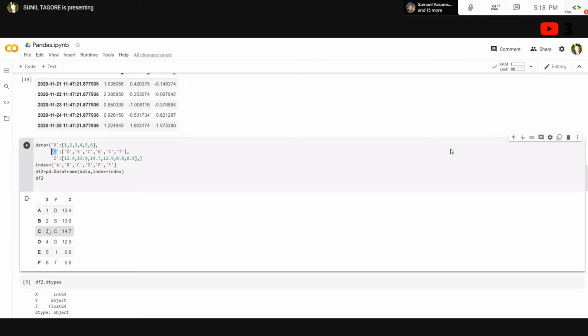One column consists of integers, one column consists of strings, and one column consists of floats. I want to give the indices for them. So for that, I have 6 values in each: 1, 2, 3, 4, 5, 6. I should have an index consisting of 6 elements. So I've taken an index array which consists of A, B, C, D, E. You can give your own names.